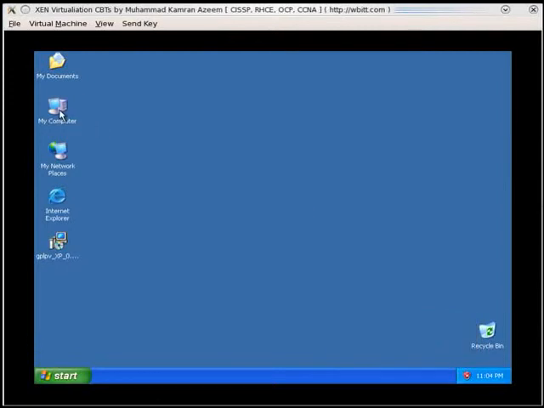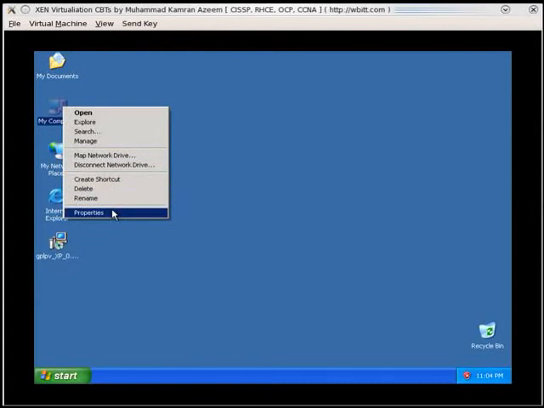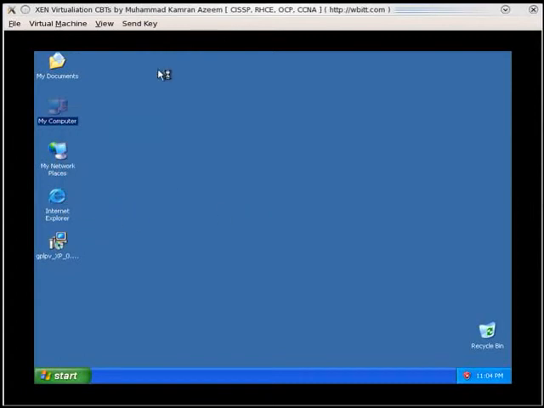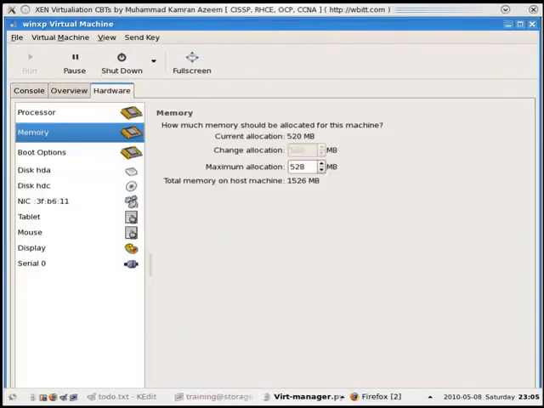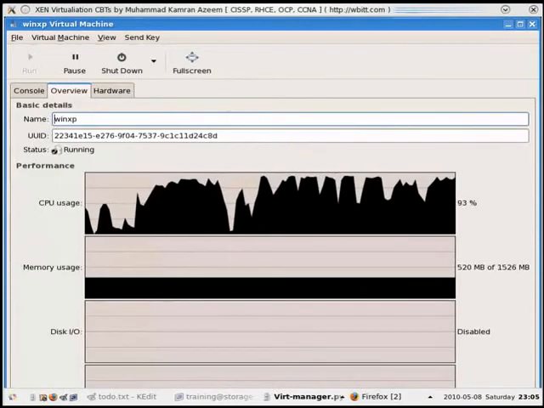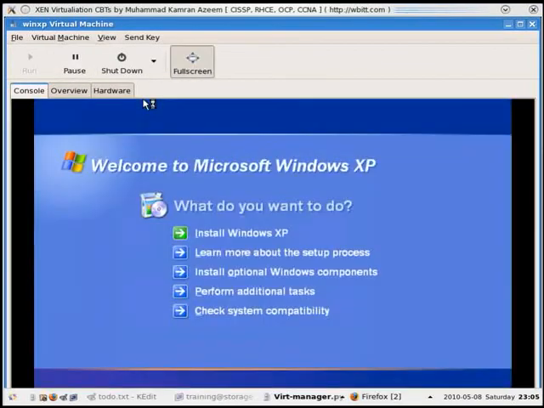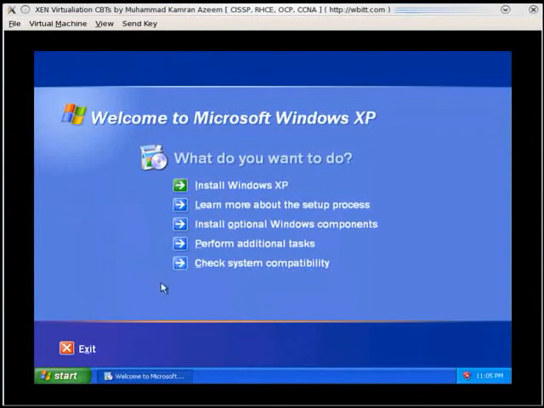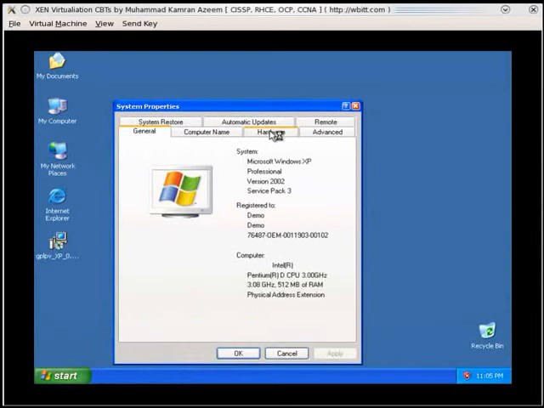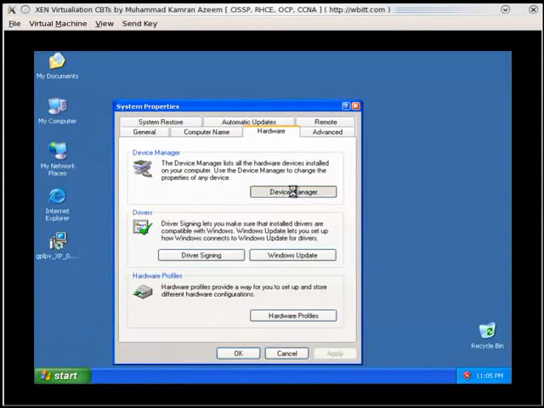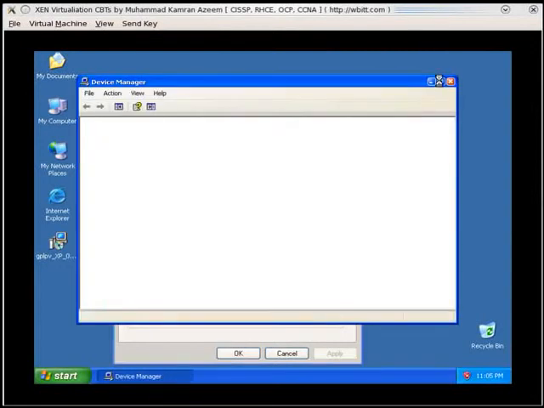Close this. My computer might be at risk. Yes, till the time it has Windows, it might be at risk. My computer, properties, CPU, hardware, no, overview, 88%, never mind, full screen. Oh, it's detected the CD-ROM, so what do I do? Exit? Okay. Hardware, device manager. Full screen.